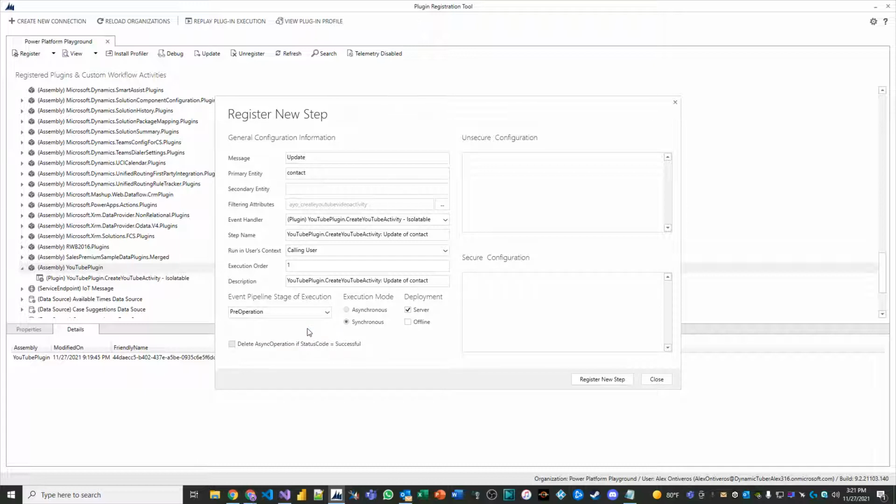Pre-operation means your plugin is going to run after the form is validated, but the big difference here is it's going to run before any values are actually saved to the SQL database. So with that being said, that can be problematic because you may need those values to be saved to the SQL database for your plugin to even work. This is a good example of one.